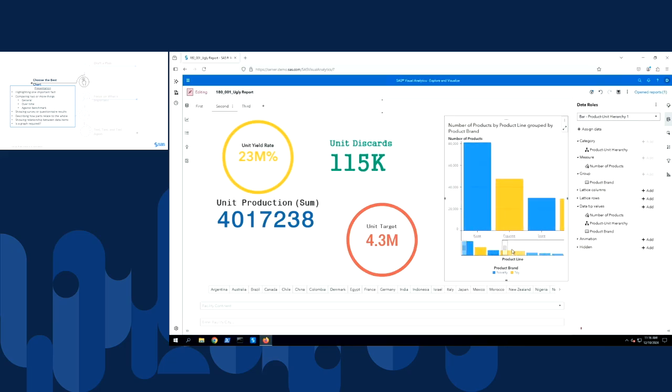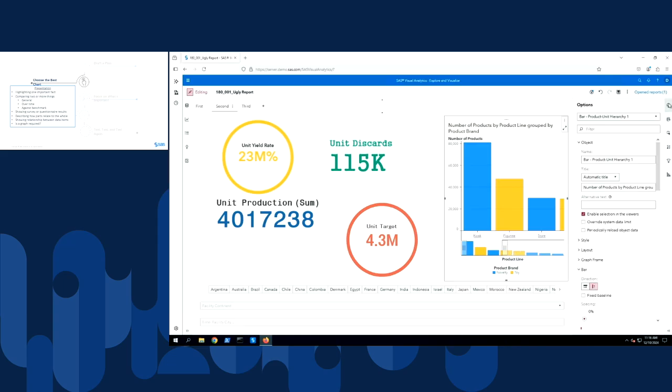And in fact, I don't even like the layout of the bars. I think it might look better if they're displayed horizontally instead of vertically. They're displayed vertically now. I'd rather see them horizontally. I think that might look better. So on the options pane, I'm going to make some changes.